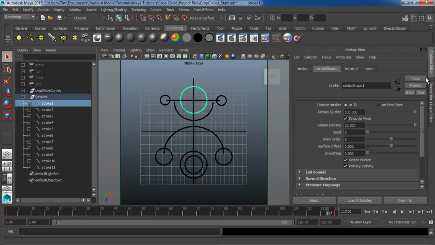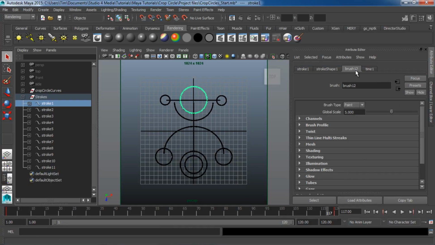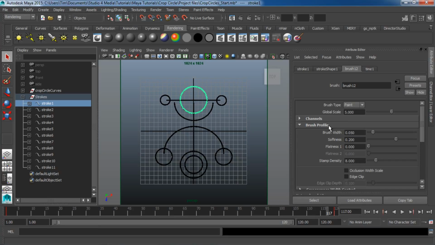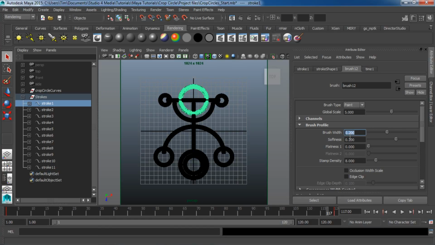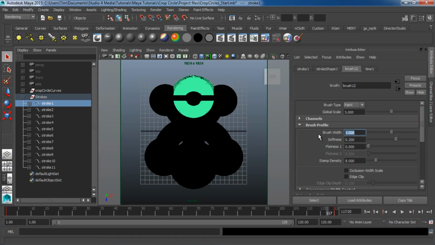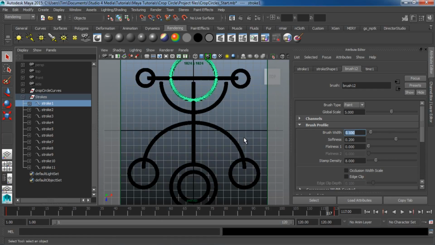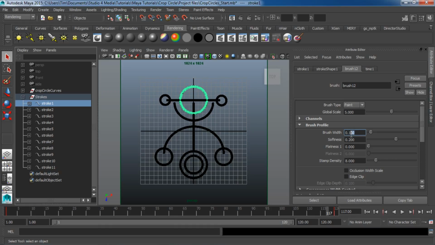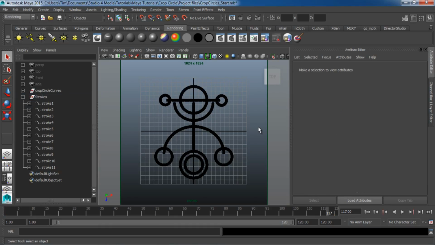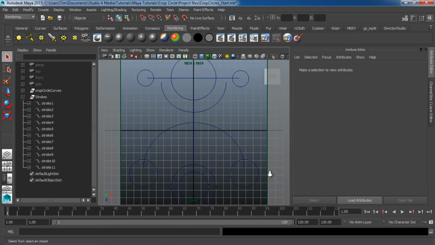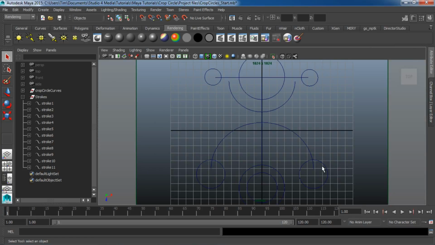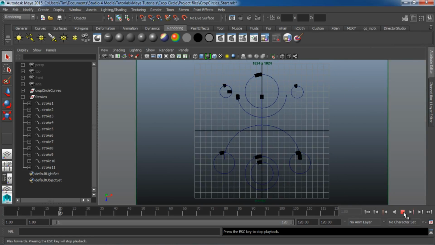We'll go in here to our attribute editor and go to brush 12. That's going to be our settings. And we'll go to our brush profile and turn our width up to say a value of 0.2. No, that's a little bit too big. Let's do 0.1. Yeah, that's a little bit better. Maybe 0.13, a little bit thicker. So this looks pretty good if we play this back. Got pretty thick lines going through here.